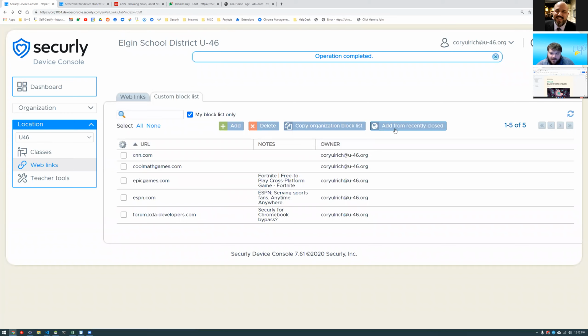This button called add from recently closed, we will revisit towards the end of the training. There's a feature that compounds with one of the Securely device view features with it.